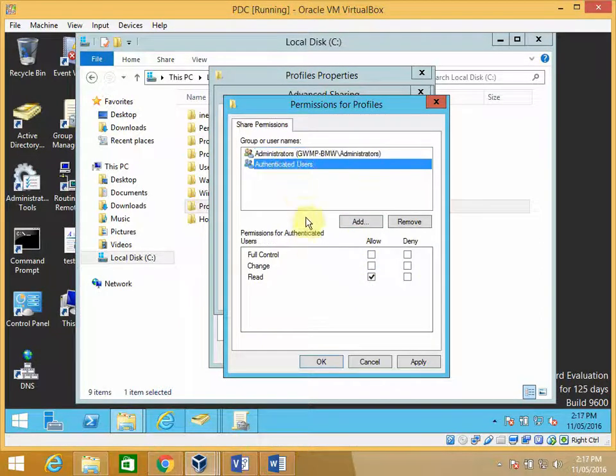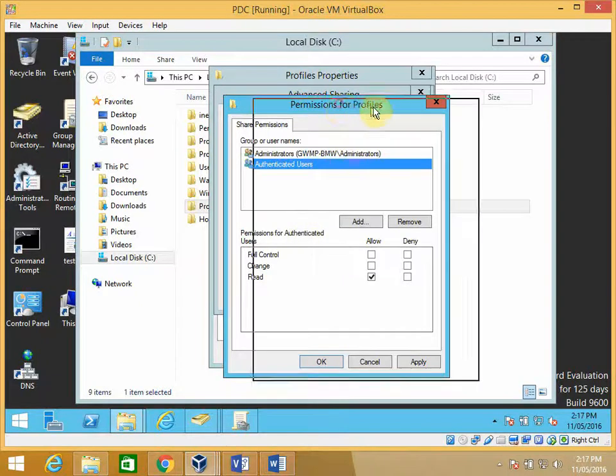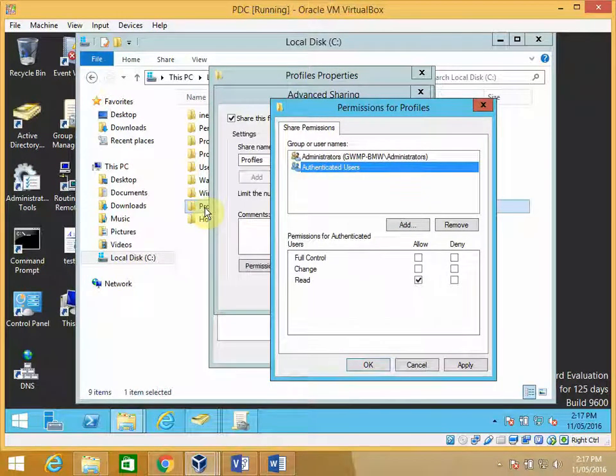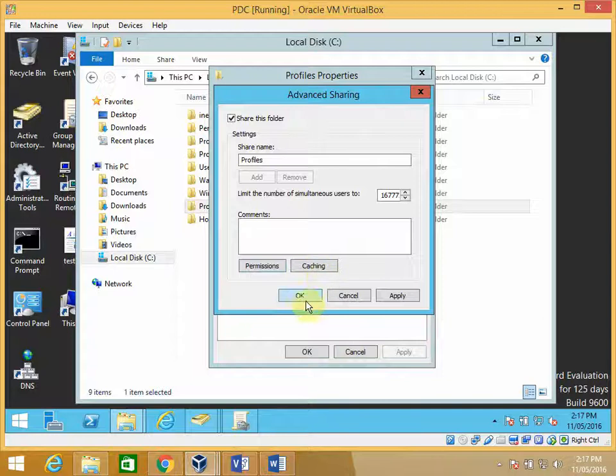Now, the authenticated users in this case, because it's a profile directory, so when people log out of their Windows client machines, we want their profiles to come back to here, so we need the ability to write to it. So in this case, I actually want them to have change level as well, so they can write information back to this profiles directory on the server. So administrators are going to have full control, authenticated users are going to have change level control. And that's the share level.